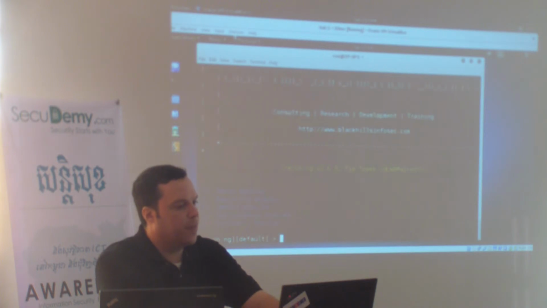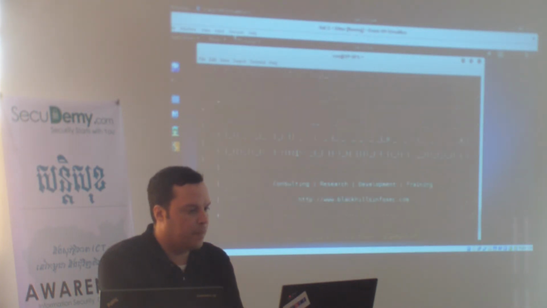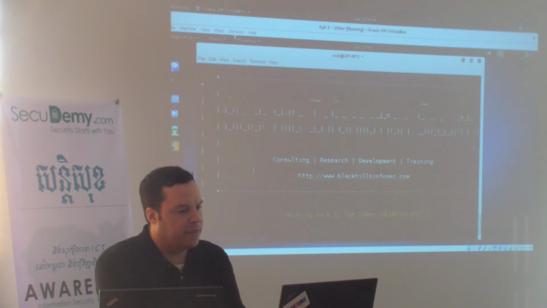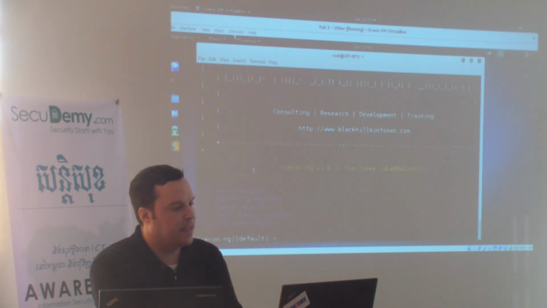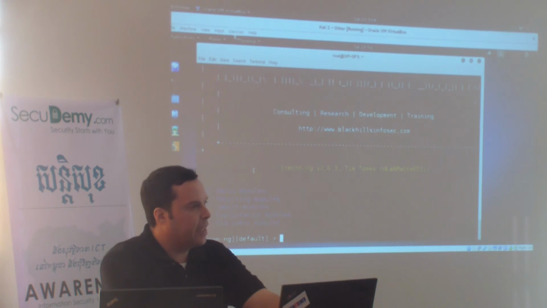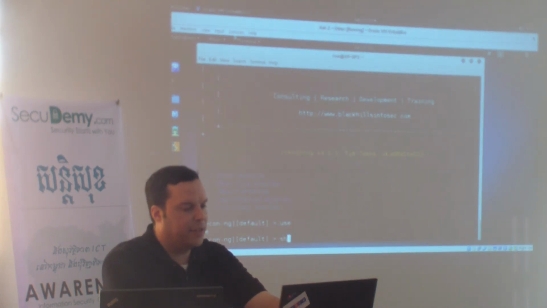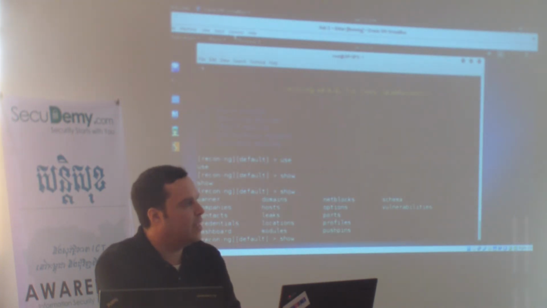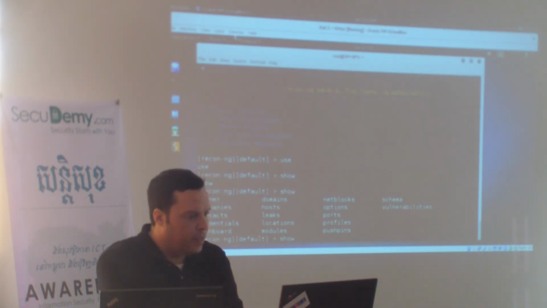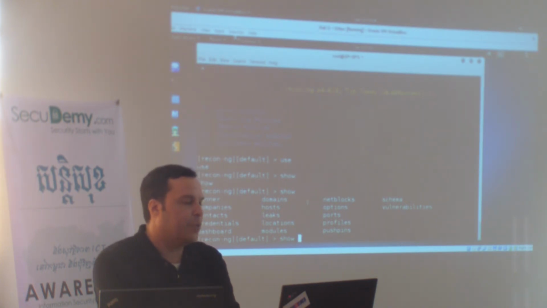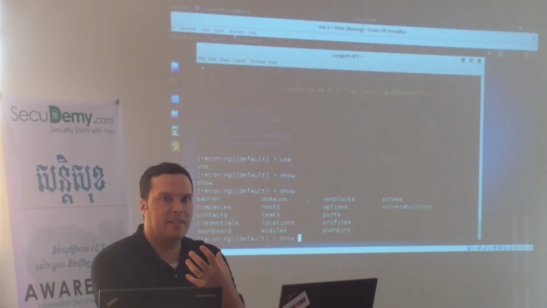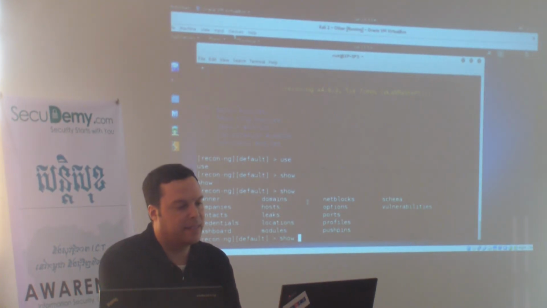So again, it's a framework. It's an entire toolkit, and it's managed by Black Hills InfoSec and included by default in Kali. So it's very much like Metasploit. It's got commands like use, commands like show. You can just tab through also, and it will tell you what the next command is. It's very simple, very intuitive. Show dashboard, you can show netblocks, vulnerabilities. These are all things basically that you captured during a specific scan or during a reconnaissance.